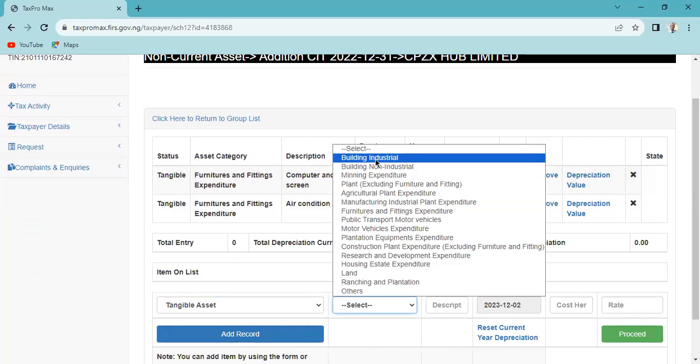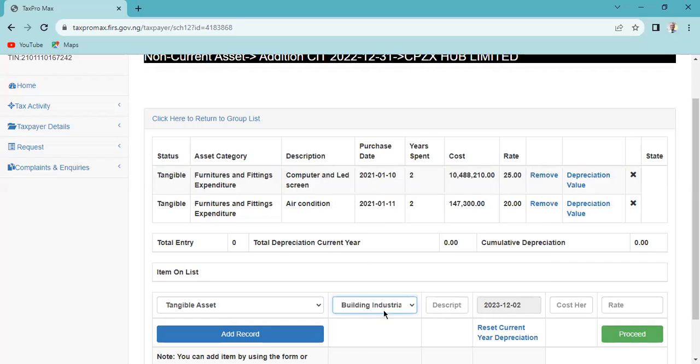No. We are using a live company now. But I will not click submit, but I'm clicking proceed. But at the end of the filing, you must click submit. So once you click submit, that one has gone. Are we clear with what I'm saying? Okay, fine. So let's click on building industry.